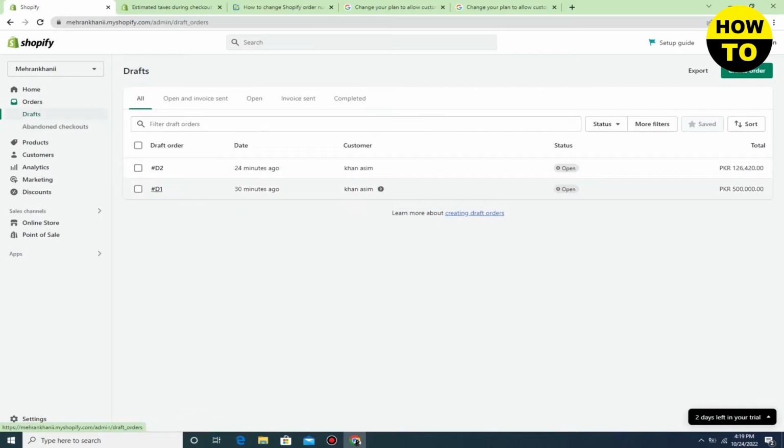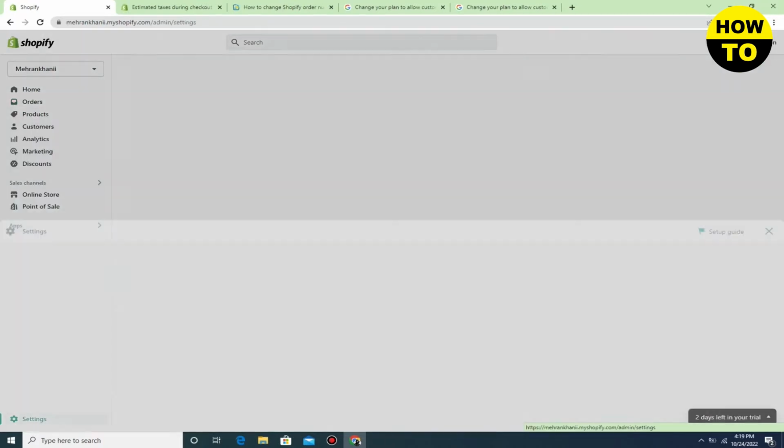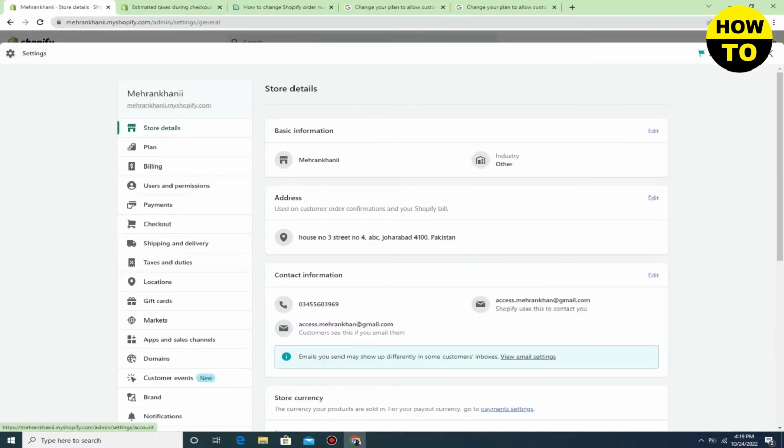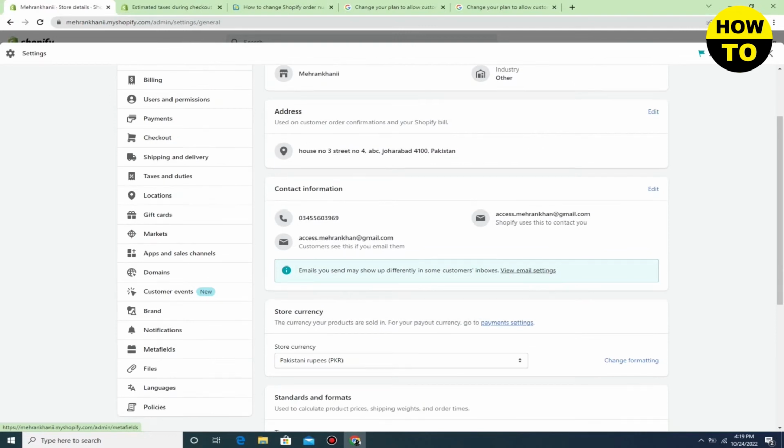So in this case what we need to do, just move to the settings option. You can see on the bottom left the settings option is available, just click here. So here you can see the store details available, so you can check all the details. So what we need to do, we will move to the next step.